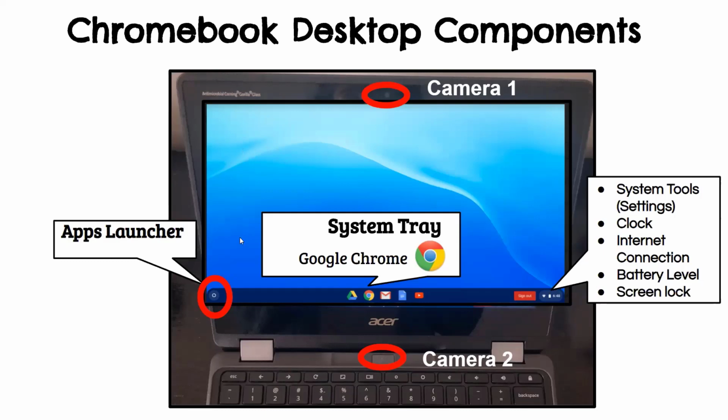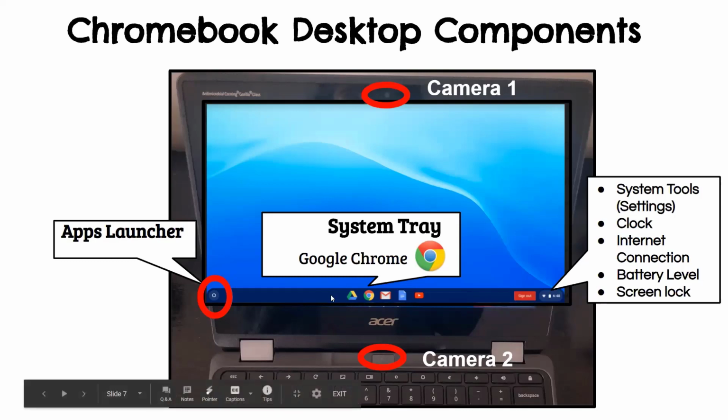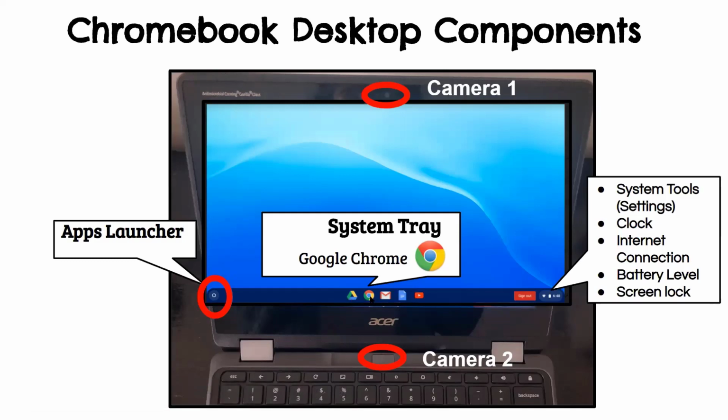Okay, so there's the apps launcher, which is on the bottom of the screen. It's like just a circle, and I'll talk about the apps launcher in a minute. And then there's the system tray, which is also at the bottom, and these are different applications. The first one is Google Drive. The second one is Google Chrome. That one's really important. That's how you get into Google Classroom. It's how you get onto the internet. And it's actually how you get into all these other things as well.